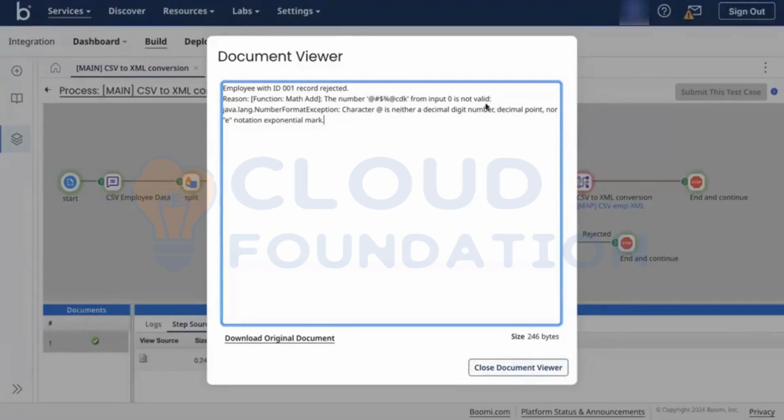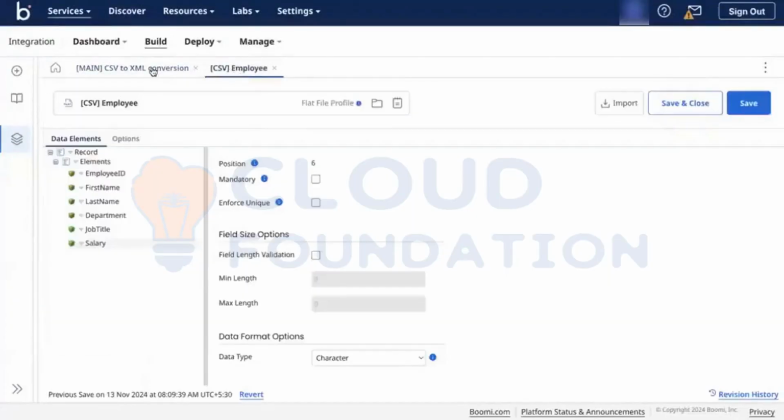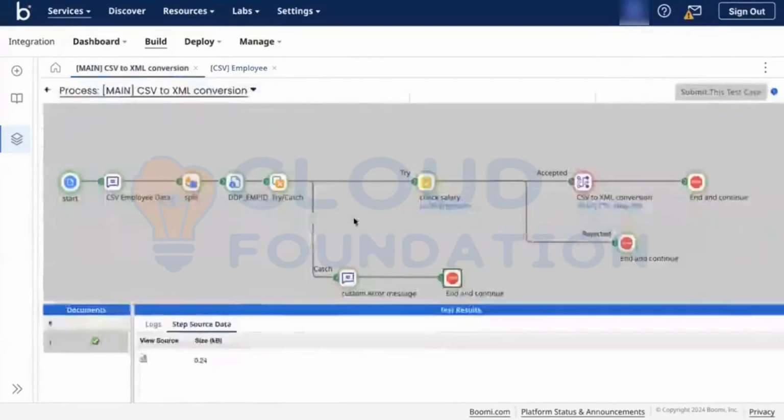I have a question. When we have changed the salary data type to character, why are we expecting the exceptional error for this? Why are we expecting the error message?